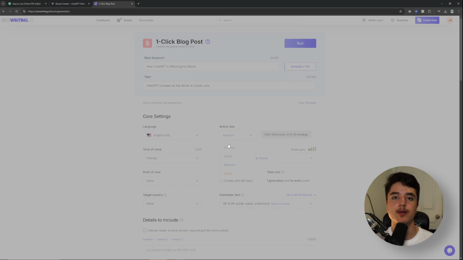So down here, we're going to change the article size to extra small. Most of these things don't matter, but you want to make sure that the AI model is set to the latest ChatGPT 4.0 model, which is right here. We're going to use that one and make sure that you have it selected to whatever the newest ChatGPT version is that's available. And you can change the country depending on which country you're targeting, but for me, I'm just going to leave it as none.